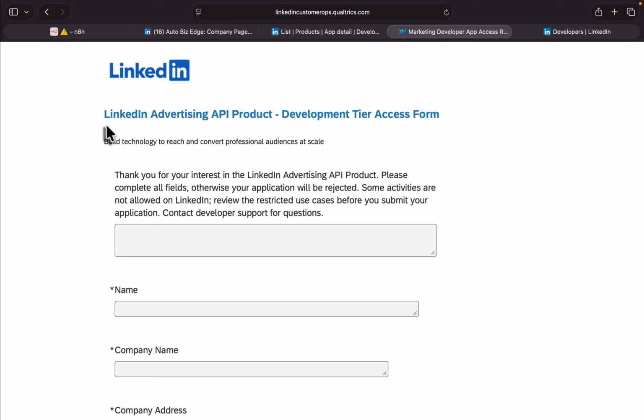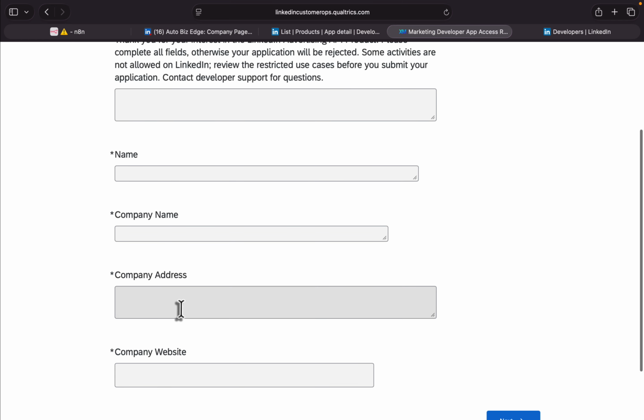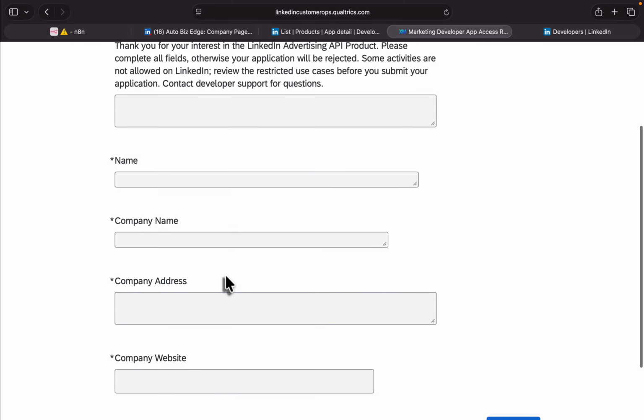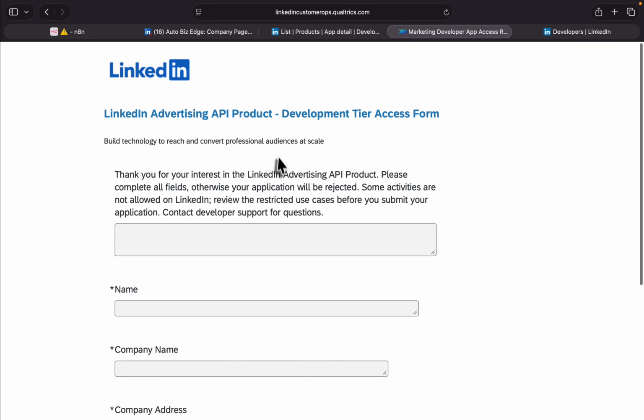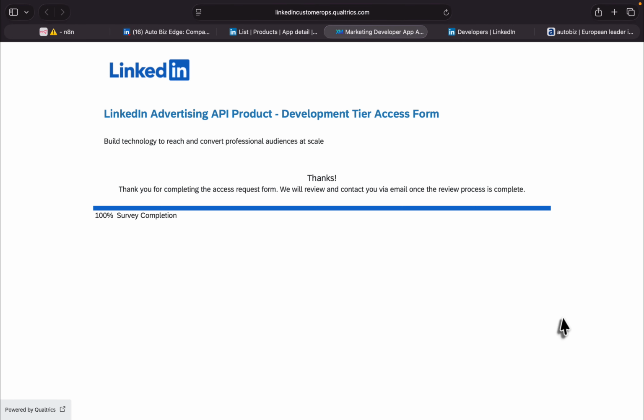We have to fill out some simple information like your name, company address, and company website. Let me fill this out and we'll be back very soon. I just finished the survey and now it takes something around 10 to 20 minutes to see the results. They could give you the access or they could reject it. Personally, for the website, I just gave a fake website, so I'm not sure. Maybe they could reject my request.